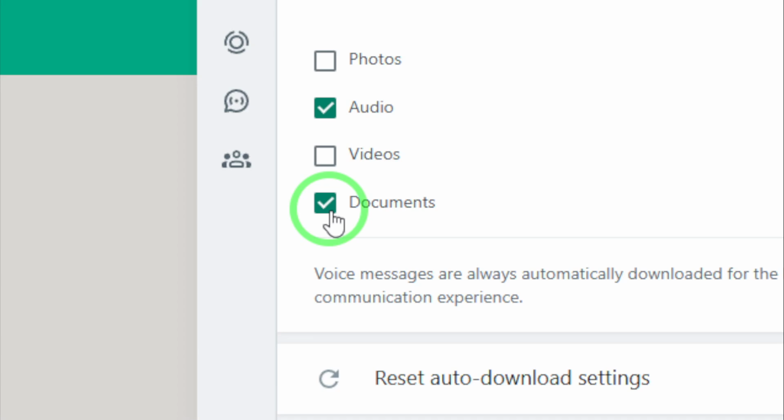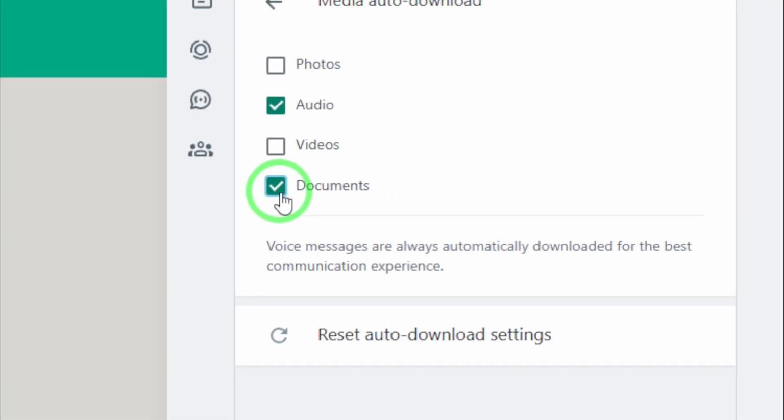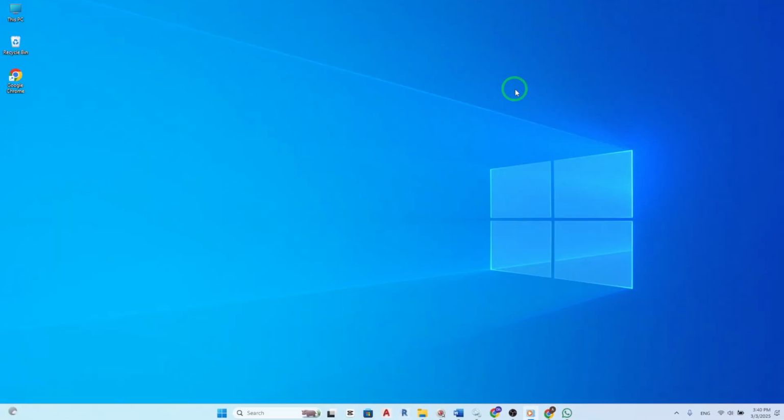And that's it. By following these steps, you've successfully turned on auto download for documents in WhatsApp Web. From now on, any documents sent to you will be downloaded automatically, making them readily available whenever you need them.